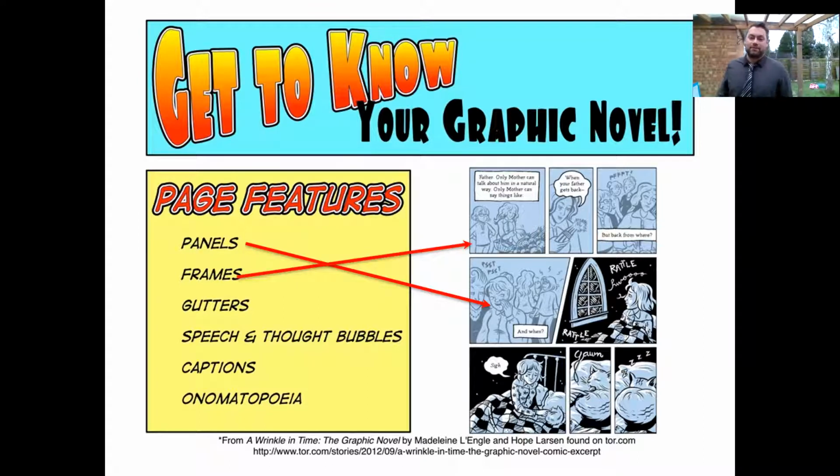The frames, okay, the frames are actually the lines going around the panel. So the panel is where the picture goes inside the frame, and the frame is the outside. Gutters. There is a little space in between each frame and each panel. There should be a little gap, okay, and we call that a gutter.